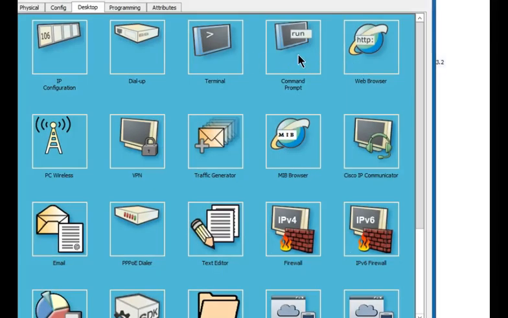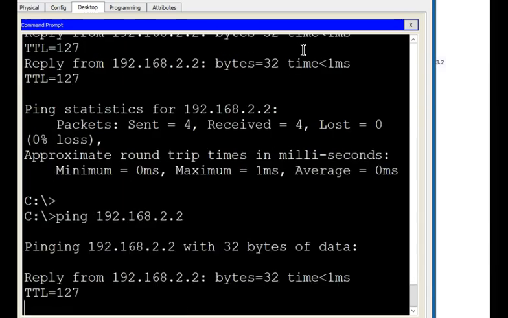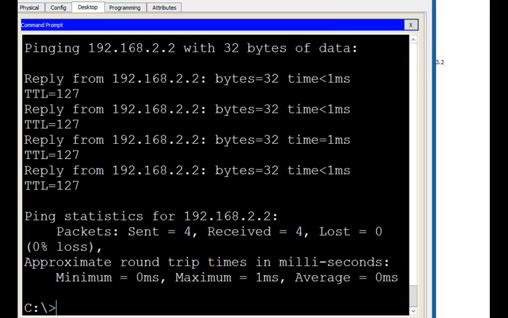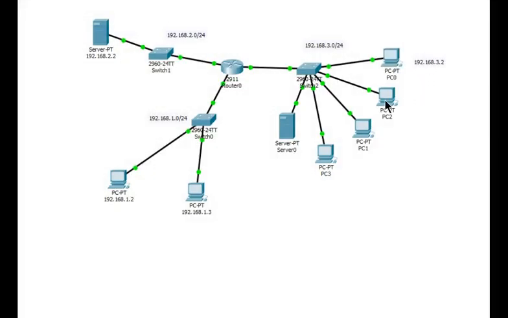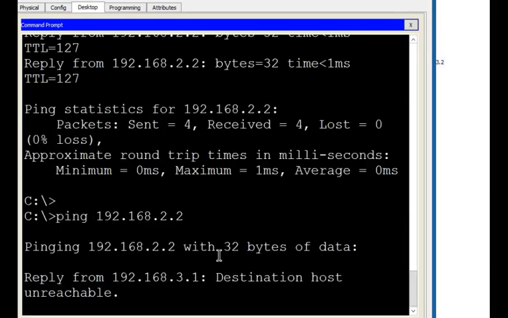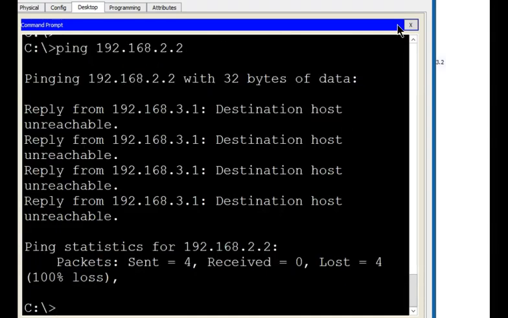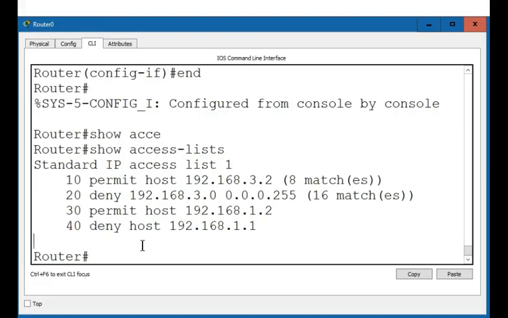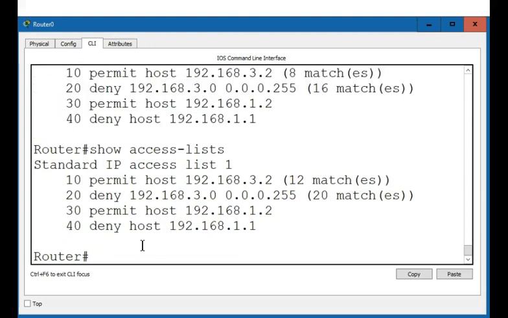Now if I go back here and ping 2.2, I'm good. And this is the one that was permitted, the 3.2 address. If I go to the other address, I get destination host unreachable. What this should show, and we have 16 here, show access list, we have 20 here. What this tells us when we show access list is how many times the matches have been invoked. The ones that we had before were when I was trying it out while the recording was off. So we don't have anything on the 1 and the 2.